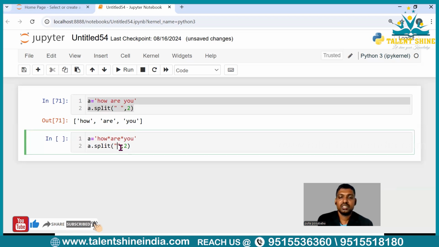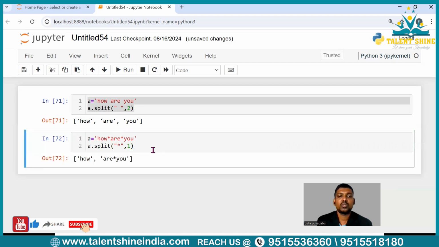And let us give star as a separator. And here I'm going to give 1. Then let's see what could be the output. Now you could see the output is "how are you?" What happened over here? Now, if you see here, it starts reading from the first character onwards. Whenever this star symbol is there, it stops. Until then, it will be considered as first item. The first item is "how".